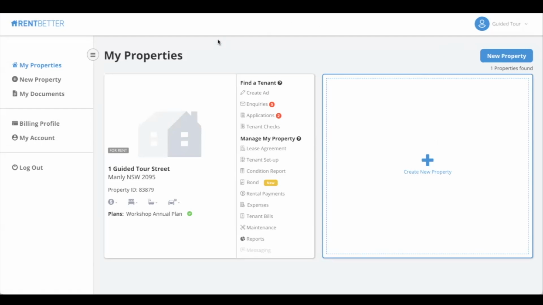When looking at your property card, you're able to see the image of your property, which you can add when creating the ad, your address, the details of your property, which we'll add soon, and then the plan that you're on. We've broken up the property card into two main sections, Find a Tenant and Manage My Property. Find a Tenant has all the features that relate to advertising your property and selecting your tenant. And Manage My Property is everything that you do during that tenancy.